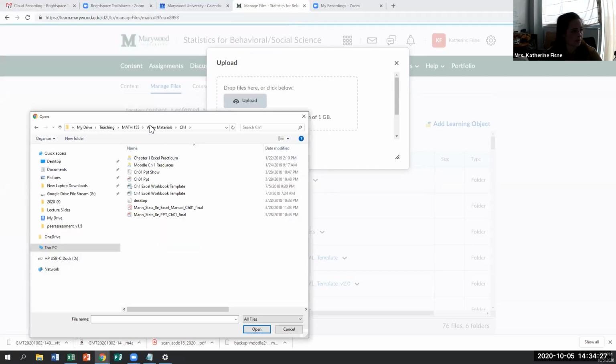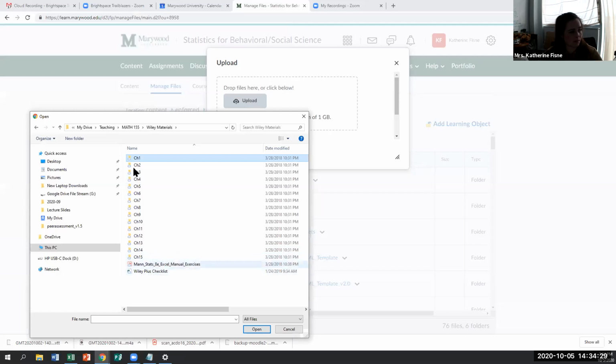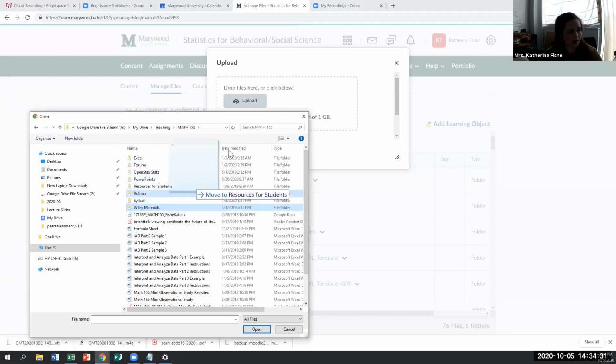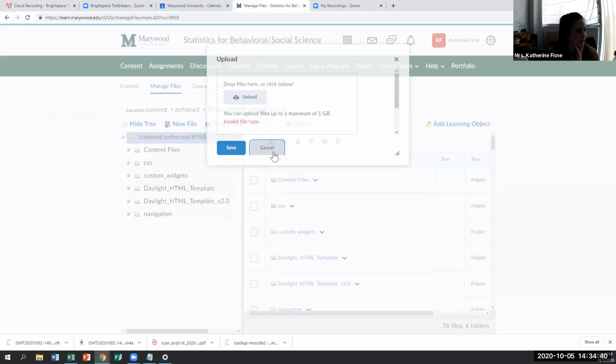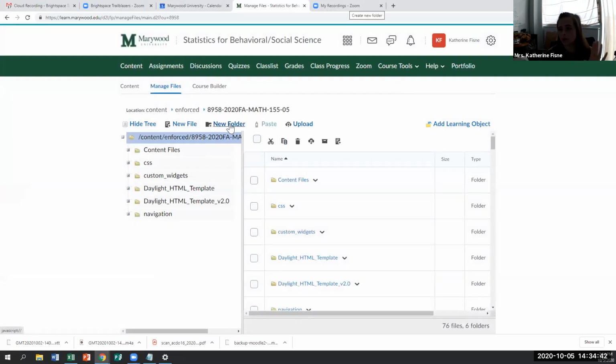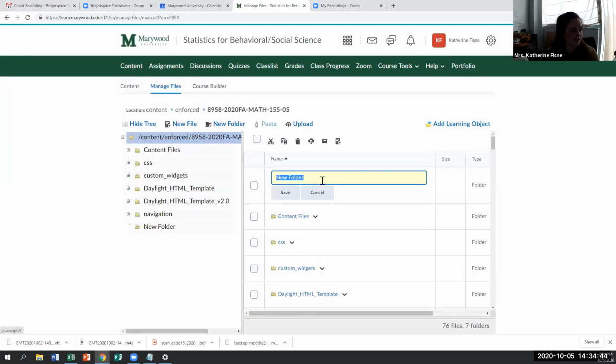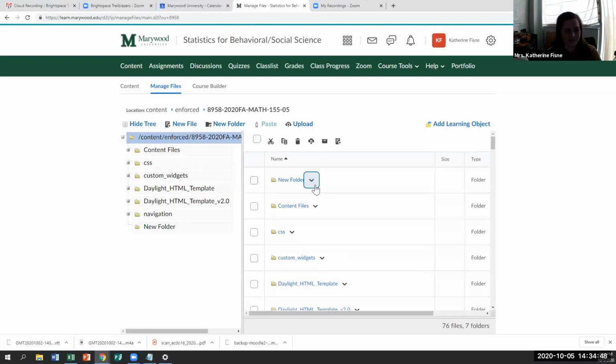Drive files here below. So I'm going to pick this whole folder of Wiley materials, drag it up there. Oh, invalid file type. Sorry guys, I had to click new folder. Oh, no, I lied. I'm confused, don't mind me.